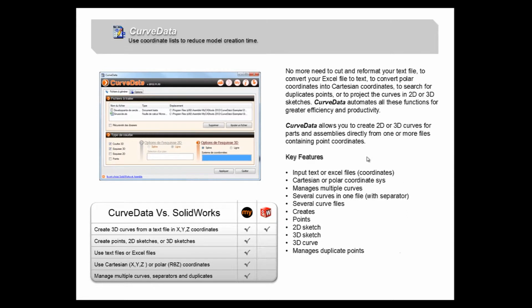Hello everyone, and welcome to our series that explores every single tool in the myCADtools suite. myCADtools offers over 30 tools that are supplementary to SolidWorks. One of those tools is the CurveData tool.